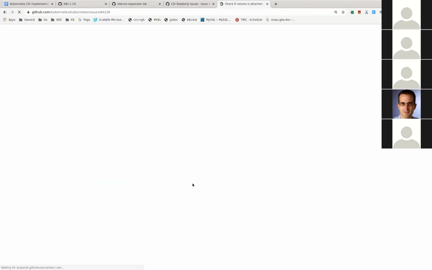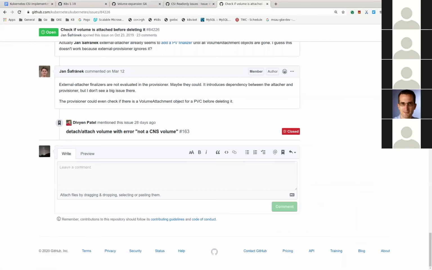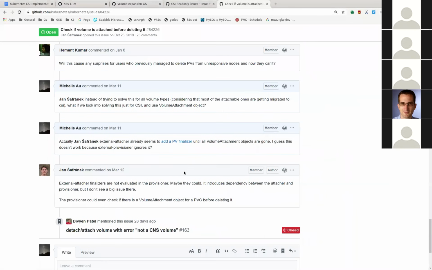I don't know anyone working on it. So Jan has a comment. I suggested that we reuse the finalizer that external attacher is already using, and make the external provisioner aware of it. Jan, are you okay with that? I think it should work.